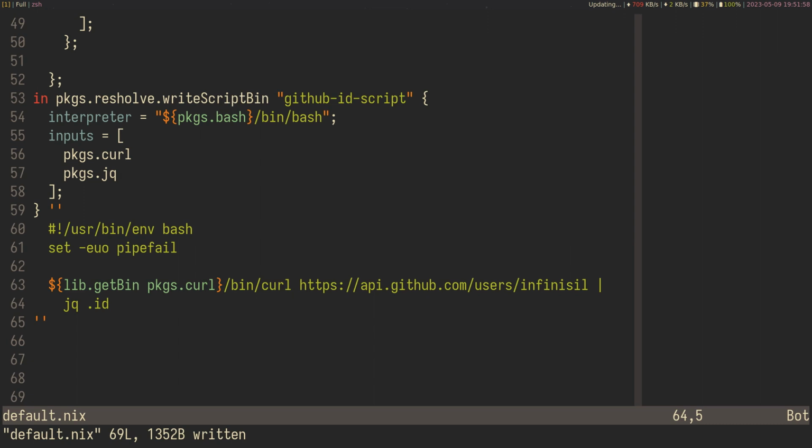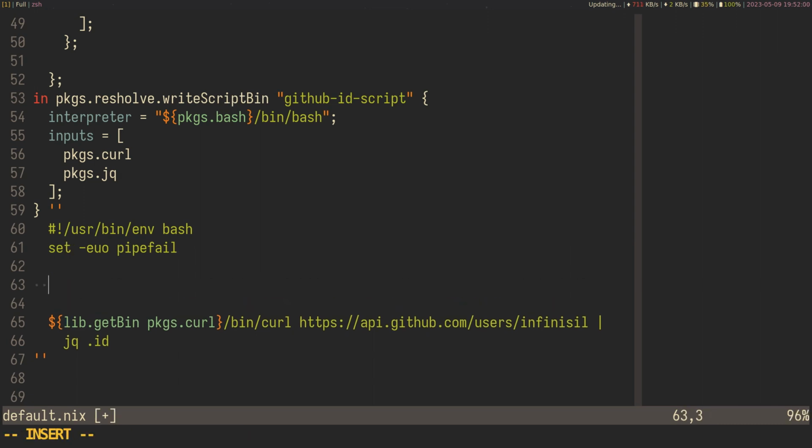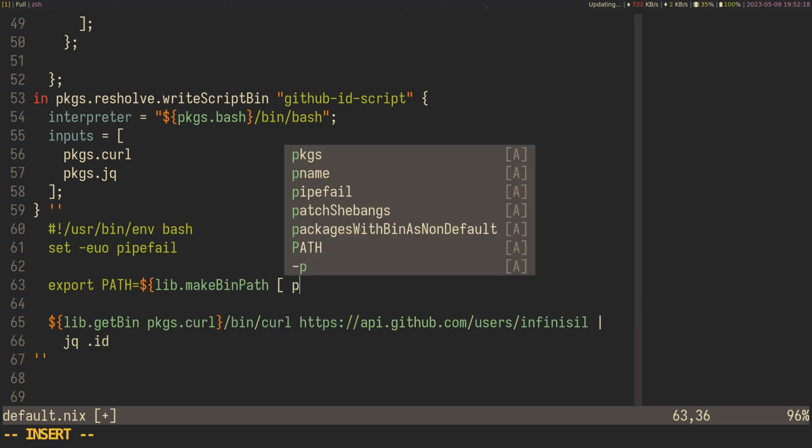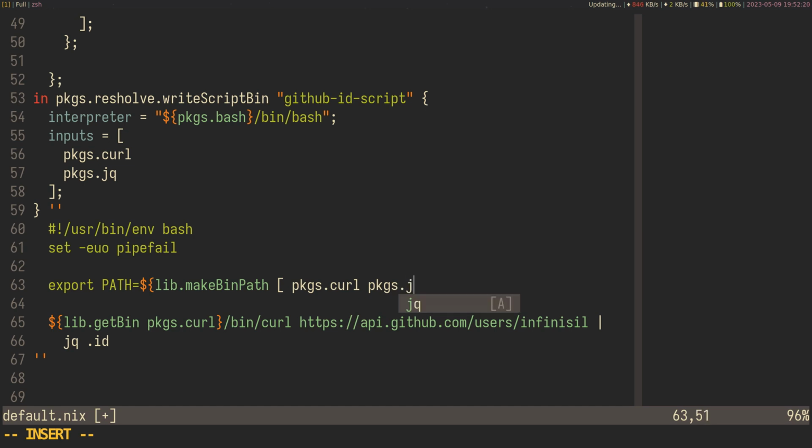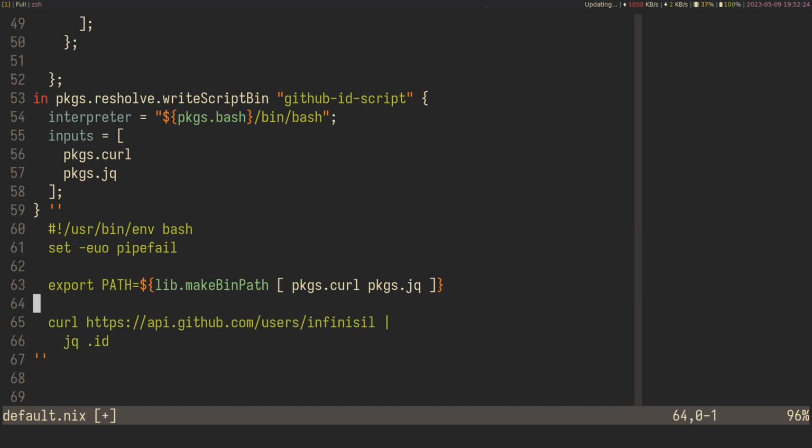And then also for JQ, sometimes I like to, if the option exists, do the path wrapping yourself in front of the script. And you can do this because you can just inline Nix variables here. So we could do path is equal to lib.makeBinPath, and then packages.curl and packages.jq. And this way we kind of get the same result as the original wrapping of the script, but kind of inline.